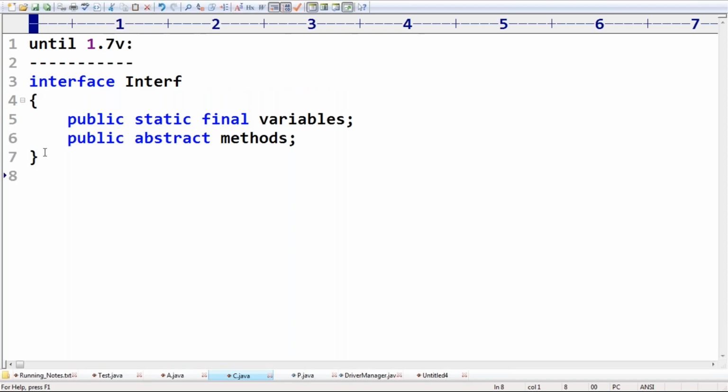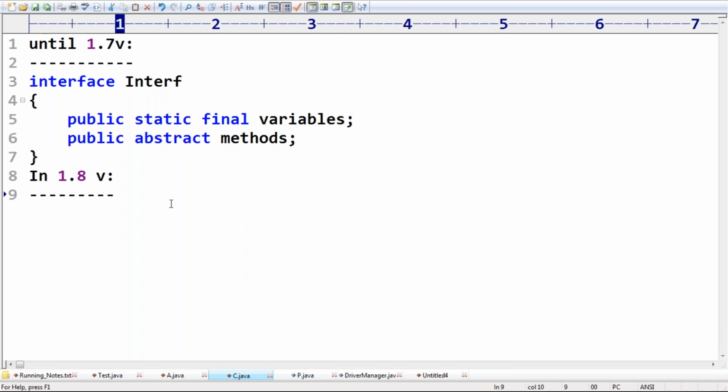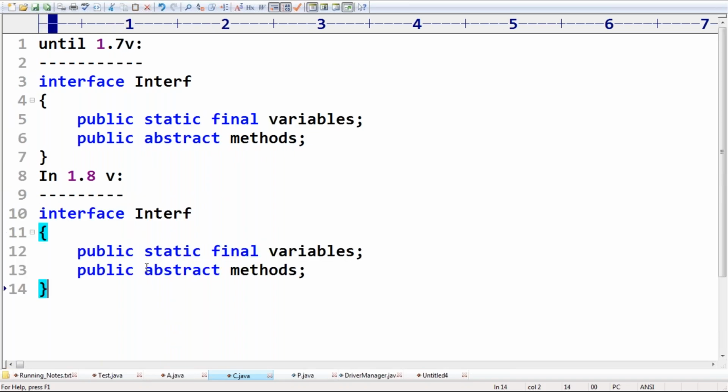Next, sir, here in the 1.8 version, in addition to this, some more extra things came. Anyone, can you please tell which extra things came, sir? Okay, here default methods with the implementation.